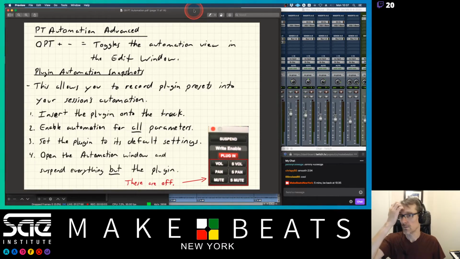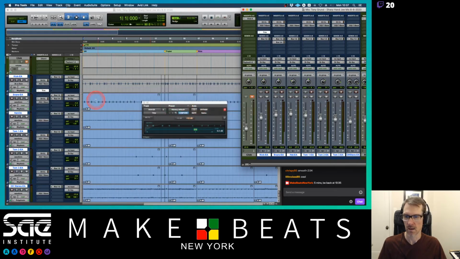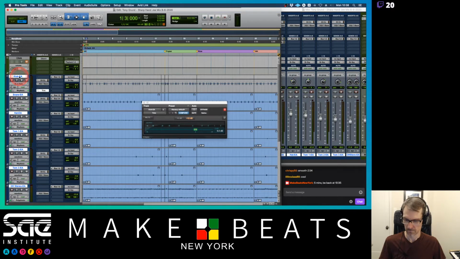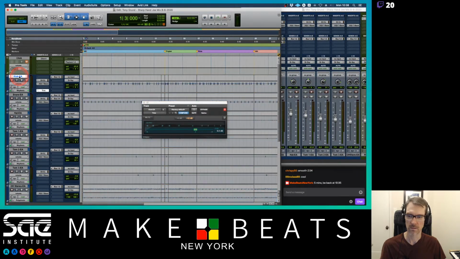Okay, now we're going to talk about plugin automation snapshots. One more shortcut in here is that the Option minus key toggles the automation view in the edit window. So if I'm over here in Pro Tools and I toggle this automation view with Option minus, we'll turn these on like this, all your automation stuff here.